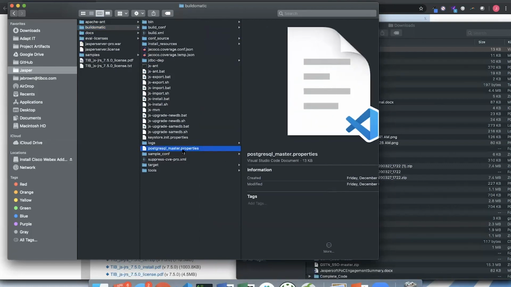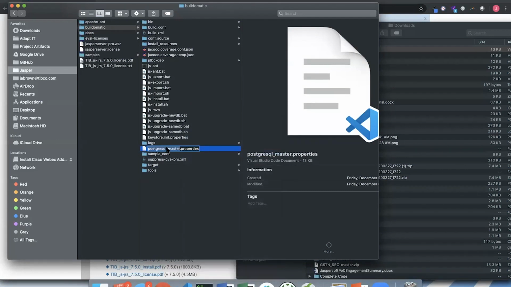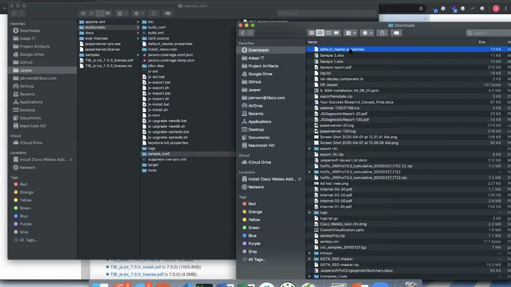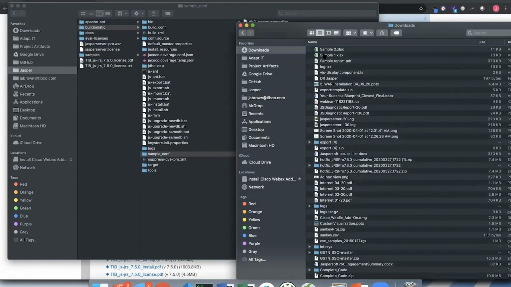Now, the only thing that you have to do differently to this file, besides filling it out with your proper config values as far as your installation details, is you need to rename it. So this Build-O-Matic script is expecting a file for configuration called default_master.properties. So all we've simply done there is we've renamed whatever DB type it was to default, and then just move the file back a directory. Now I'm simply just going to replace mine since it's already pre-configured and I know it will work. But we will open up this file and go through it next.